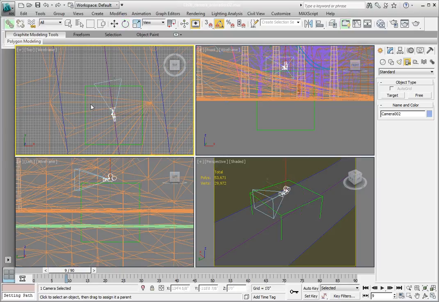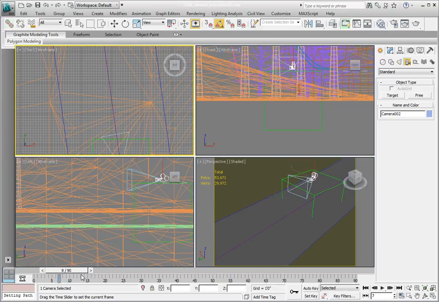Click on the camera and drag with your left mouse button to the edge of the green dummy. You'll notice that the cursor changes again to indicate that you can link to this object. Release the mouse button and you should see the dummy flash once. That indicates that the link was successful. And now the camera is a child of the dummy. If we drag the time slider now, you'll see that the camera moves along with the dummy object.